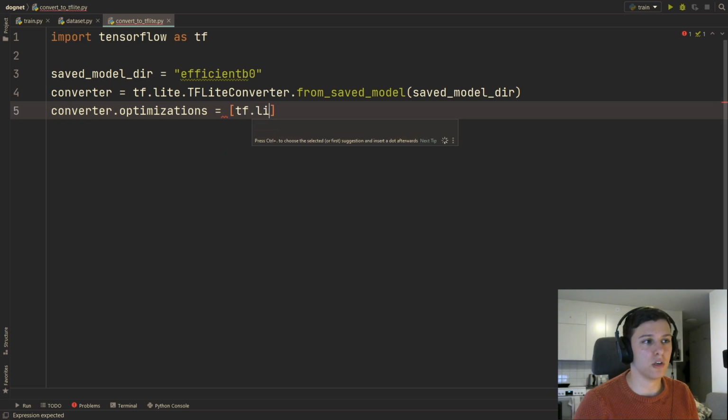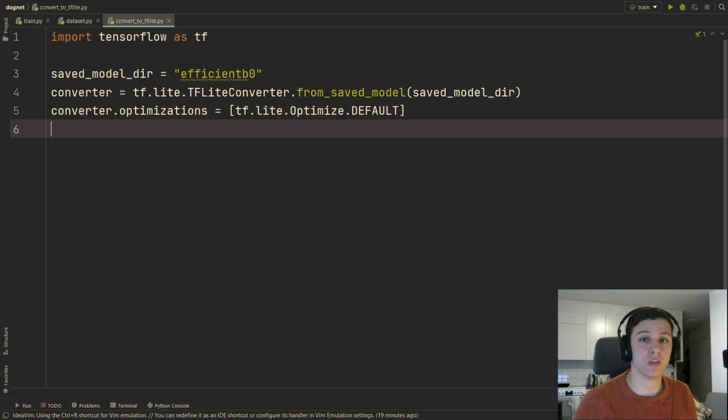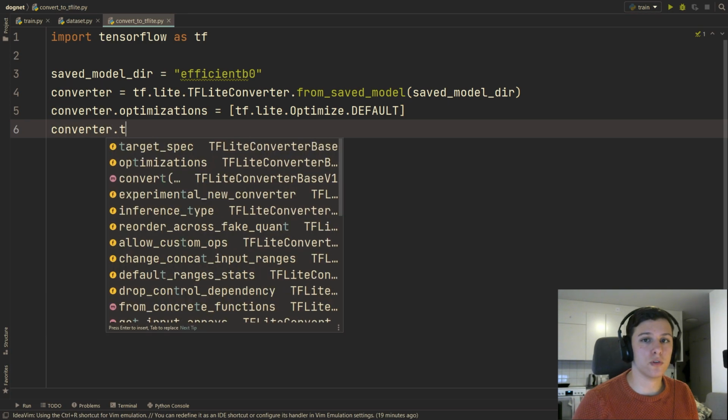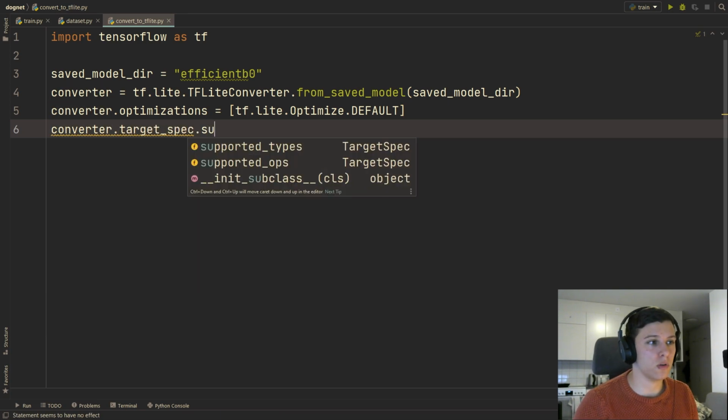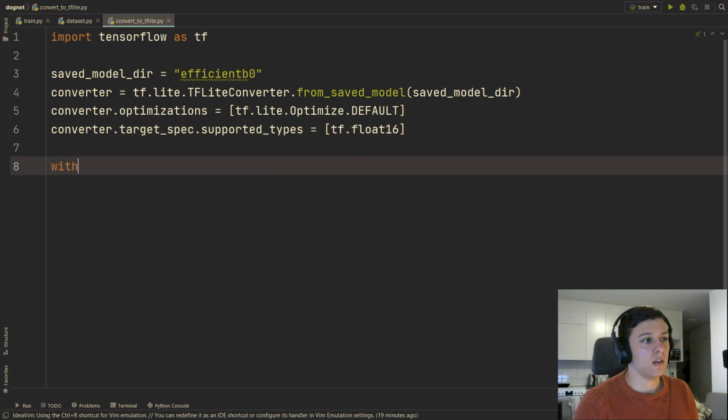But for now, we're just gonna use float16. So we'll do converter.target_spec.supported_types. We'll specify tf.float16. Then we'll do with open b0.tflite.